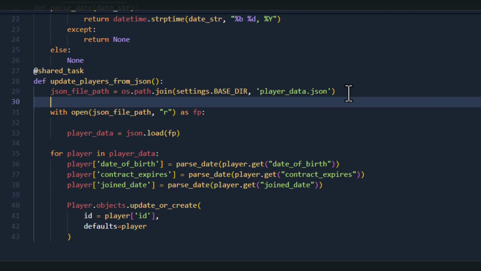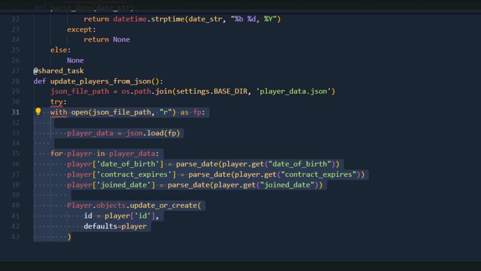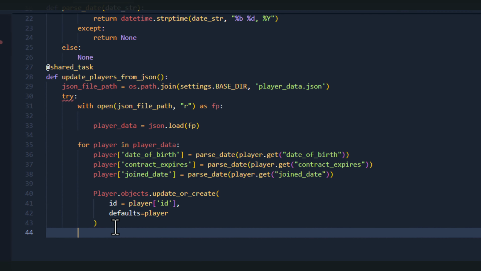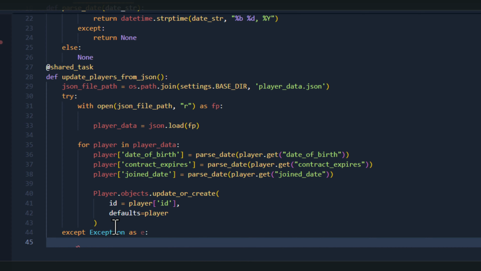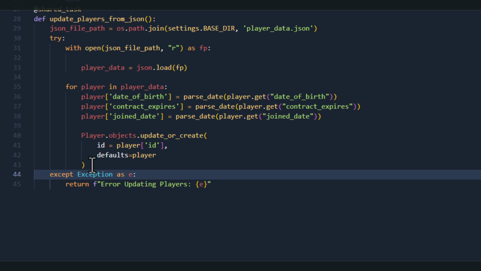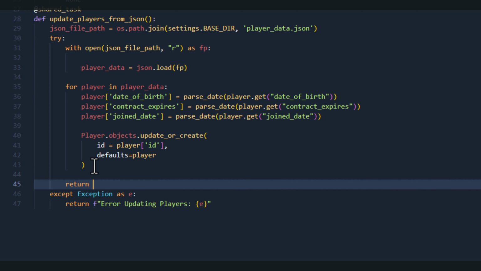So our task is almost ready. I'm just going to have this in a try block. Except Exception as e, so that in case of anything we can get the exception. So we can return an error message that says error updating players, and finally add our exception. And if it runs correctly, we are going to return a positive message that says success, player objects updated.